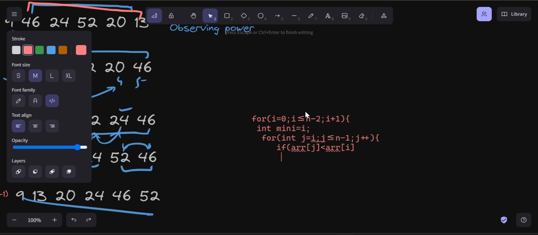So first we assume that index i is the minimum term, but now if array of j is lesser than that, then the new mini would be j, right? It's just simple logic. If you know how to find the minimum element in an array, then you can do this. And then if this exists, we just need to swap the mini with array i, because array i is the greater one, right? So we just do this.